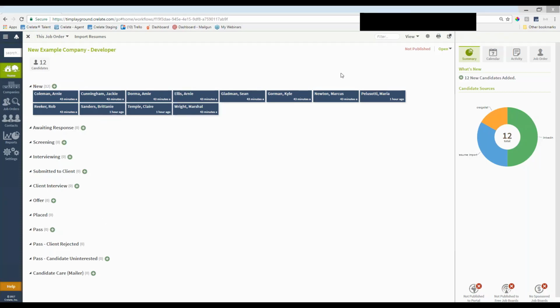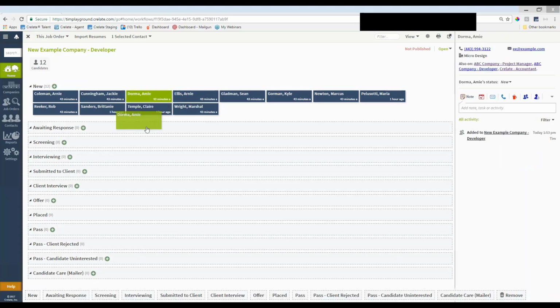You can also customize the way that your job dashboard is viewed, and we've done a video on that. What you're seeing here is called the tile view, where you can simply drag and drop the tiles through the different stages in your process.